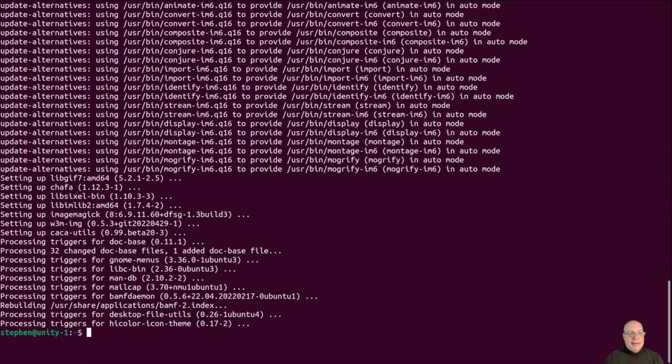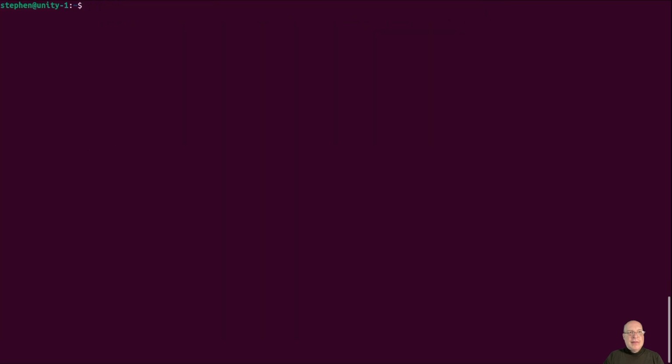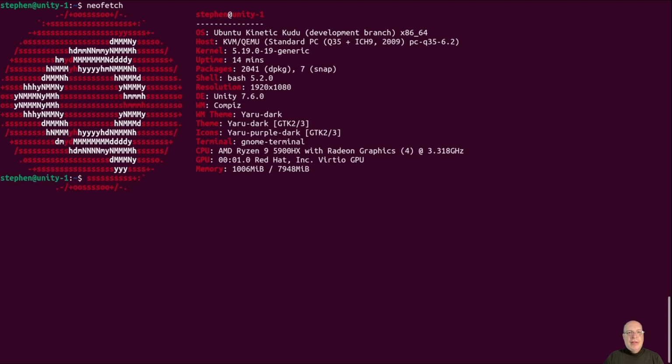And clear the screen and launch it. And as you can see, we're running Ubuntu Kinetic Kudu, which is a development branch, soon to be released, maybe in a week or two. I think in 2 weeks from today, hopefully, if everything goes well.